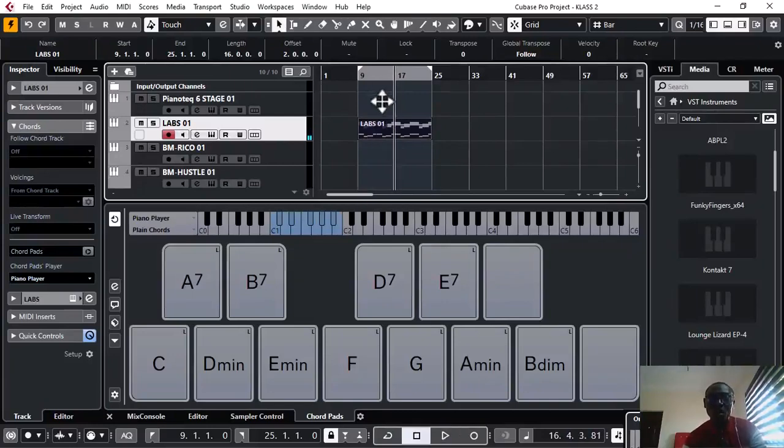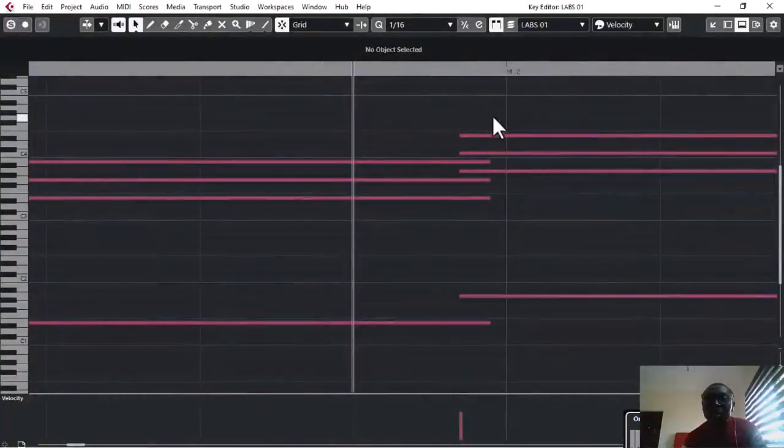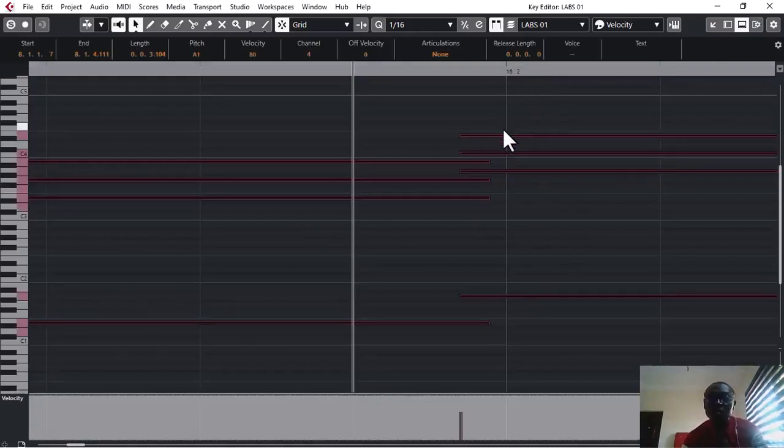So once I've gotten that, next thing is to quantize. Some of our notes are overlapping, shooting out of the grid. What quantization does is to snap those notes back to grid. Can you see? Did you see that? This note, this chord right here is going to be snapped to grid. Watch. Once I press Q on my keyboard, see, it has been snapped.